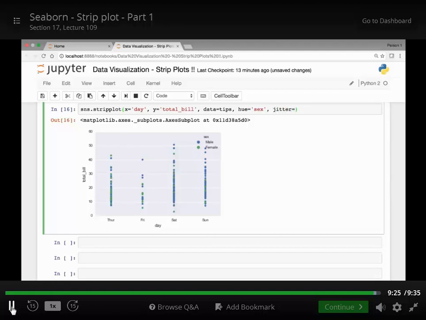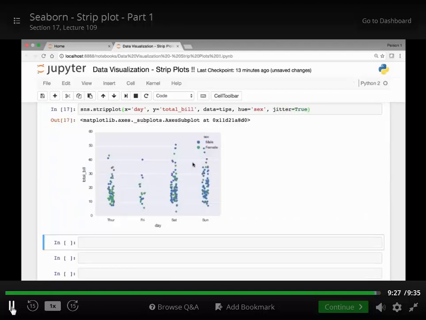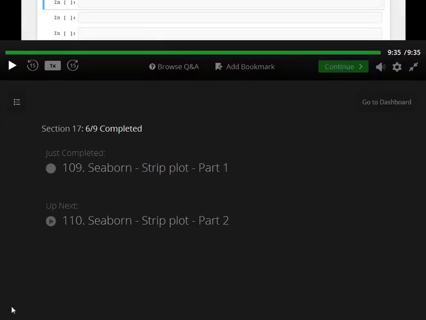We can pass our jitter attribute also and set it to true. If we run it, we see a more dispersed data or strip plot.